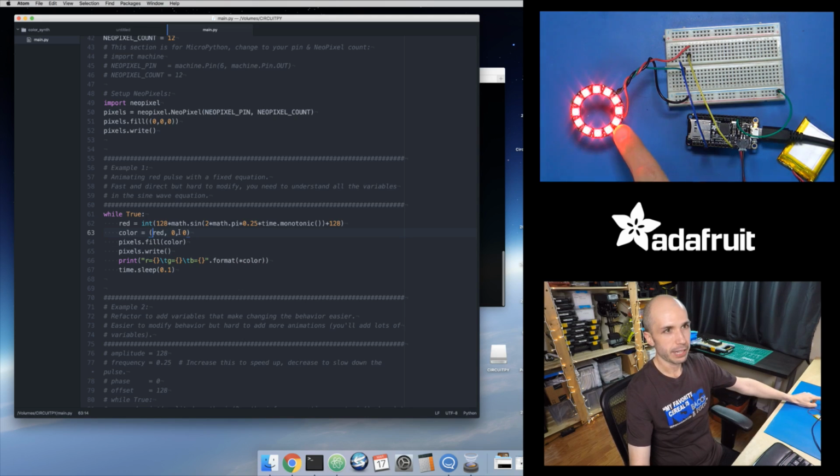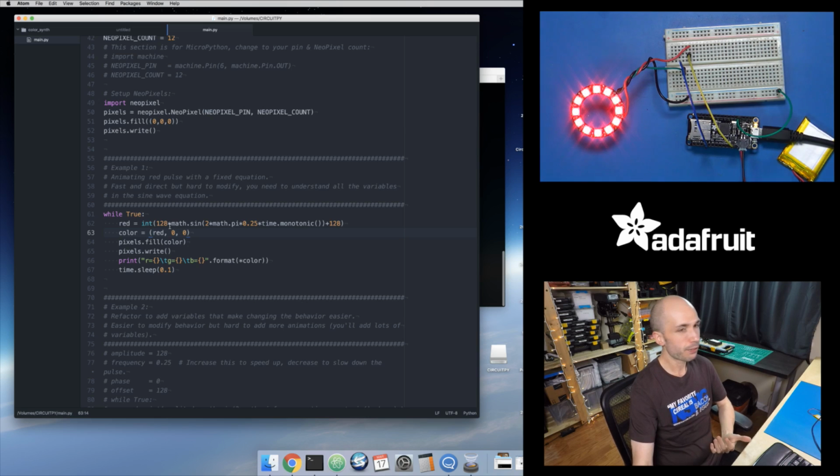So I just saved it, and you can see that all of the pixels are going from bright red to off to bright red again, but with a nice smooth pulsing animation. And I'll explain how this works. This is maybe the lowest level. So if you really just want to animate some pixels and pulsing, and you don't really care about making it easy to extend or change, this is the code to do it.